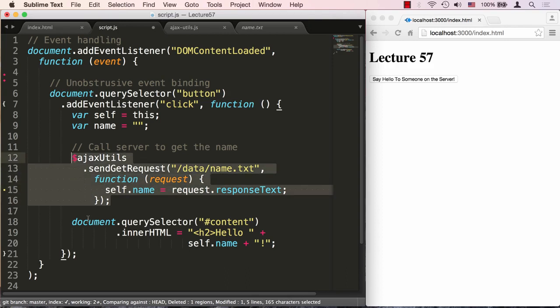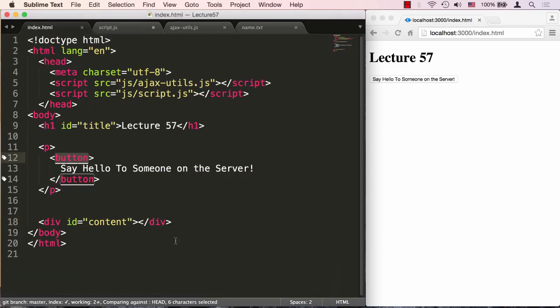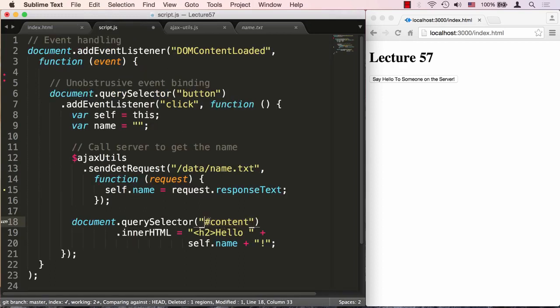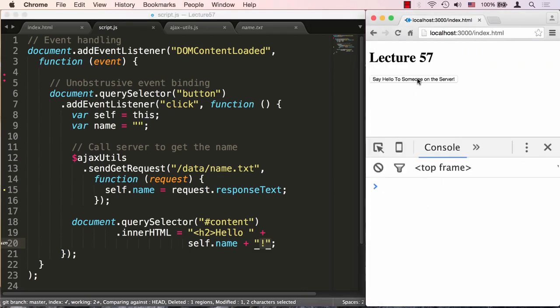Once we've called the Ajax utils and sent this request, now that the name is set, we're doing a querySelector on the content. Remember, the content in index.html is just this empty div placeholder. We're saying that innerHTML should be h2, hello plus self.name plus the exclamation point. So it should say hello and Yakov Chaikin at the end. Let's save that, go to our page, open up our Chrome Developer Tools so we can see the console just in case, and click this button and see what happens.